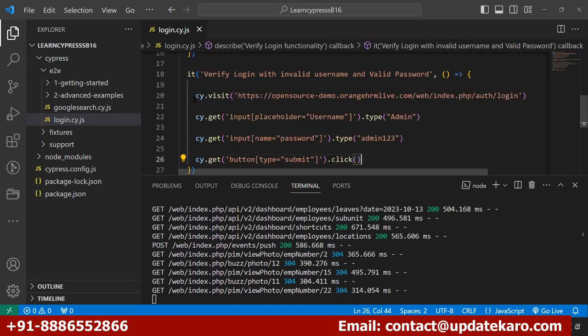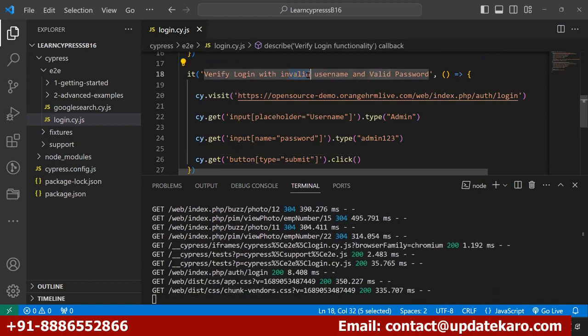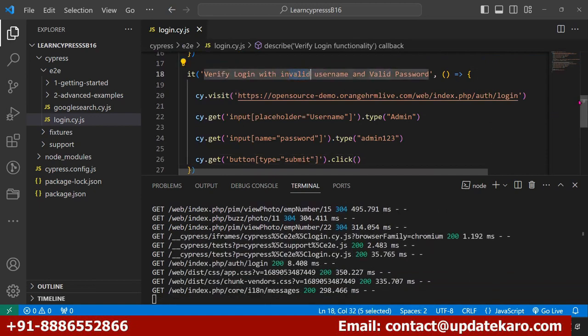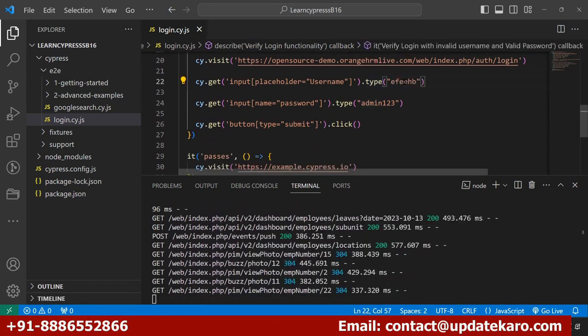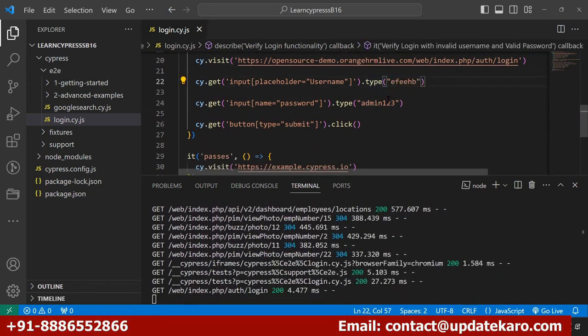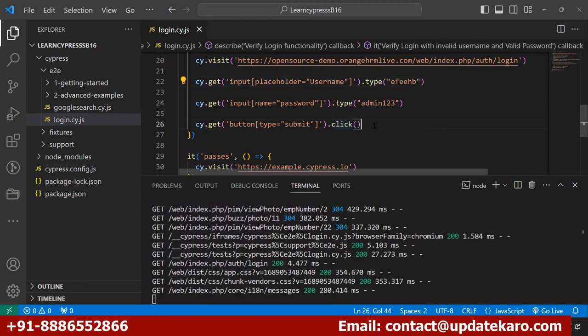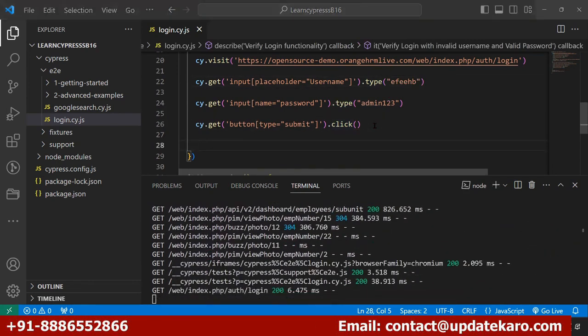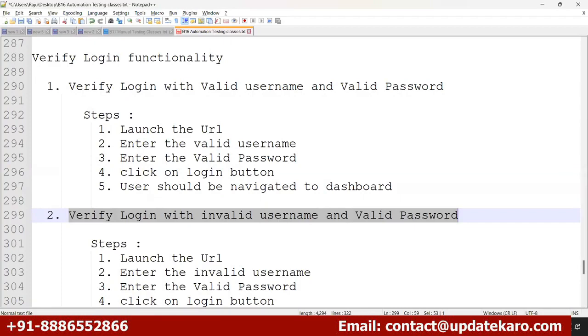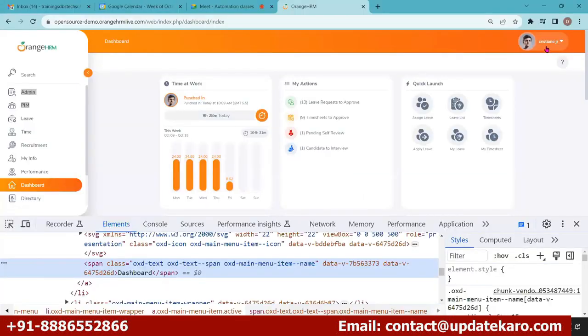Paste it here. Now, invalid username, valid password. For this, I'll give some invalid username. Okay, valid password. Click on the login button. What you should get? You should get the error message. So, what is the error message locator? You will take the locator.